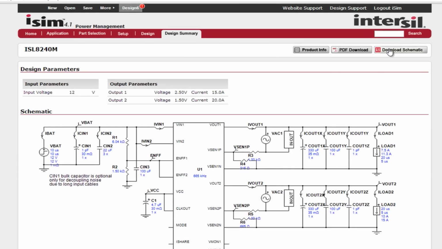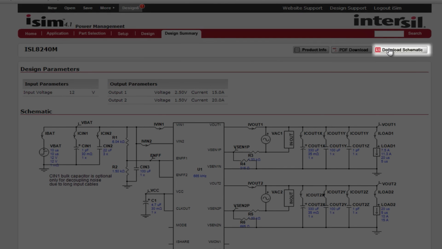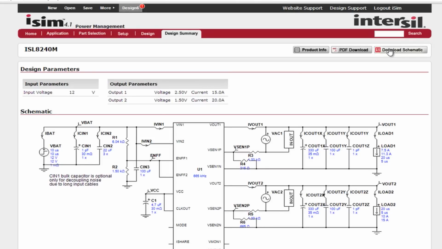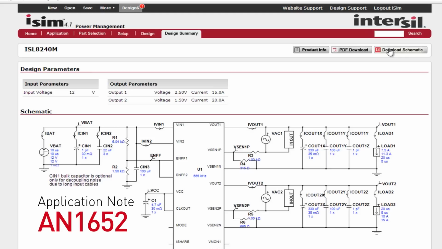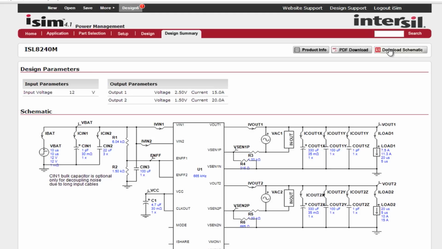The second option you have is to click download schematic and move to iSIM PE. For more information on iSIM PE, the offline simulation tool that complements the online tool, please see application note AN1652 and videos available on the iSIM landing page.